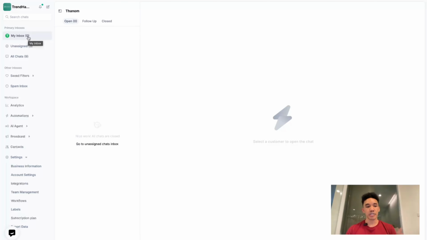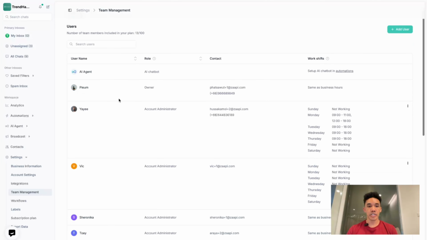So first off, let's start with roles. You want to go to settings and go to team management. You want to look at users. So there's one person who owns the account. Yeah, that's basically that. You're the chief administrator.